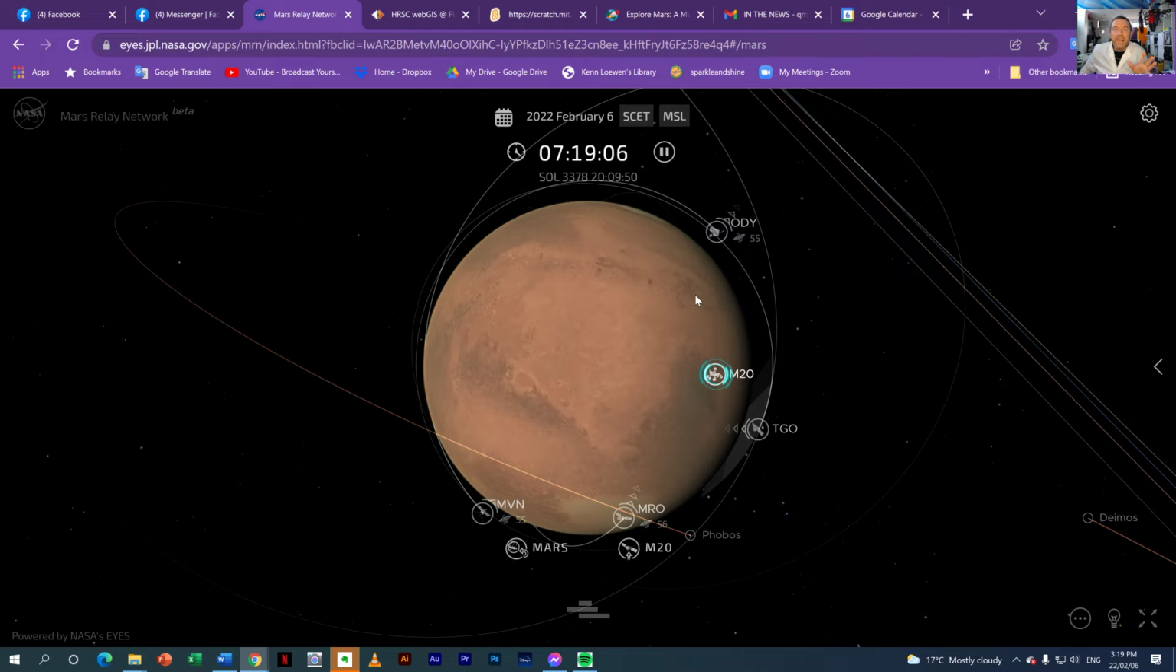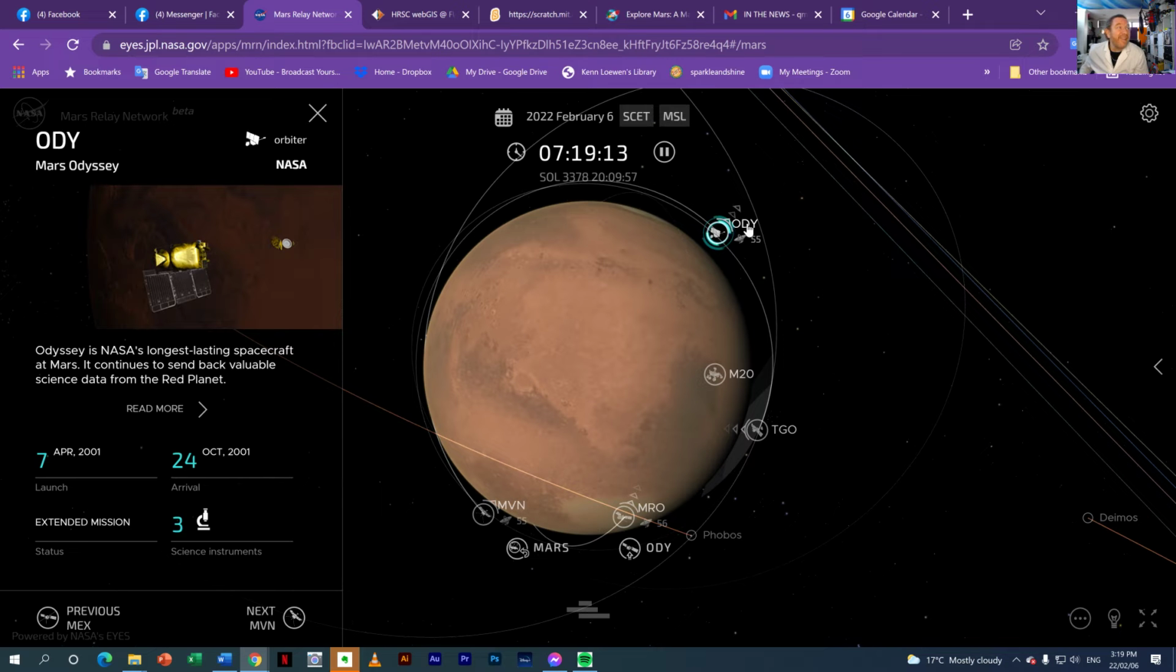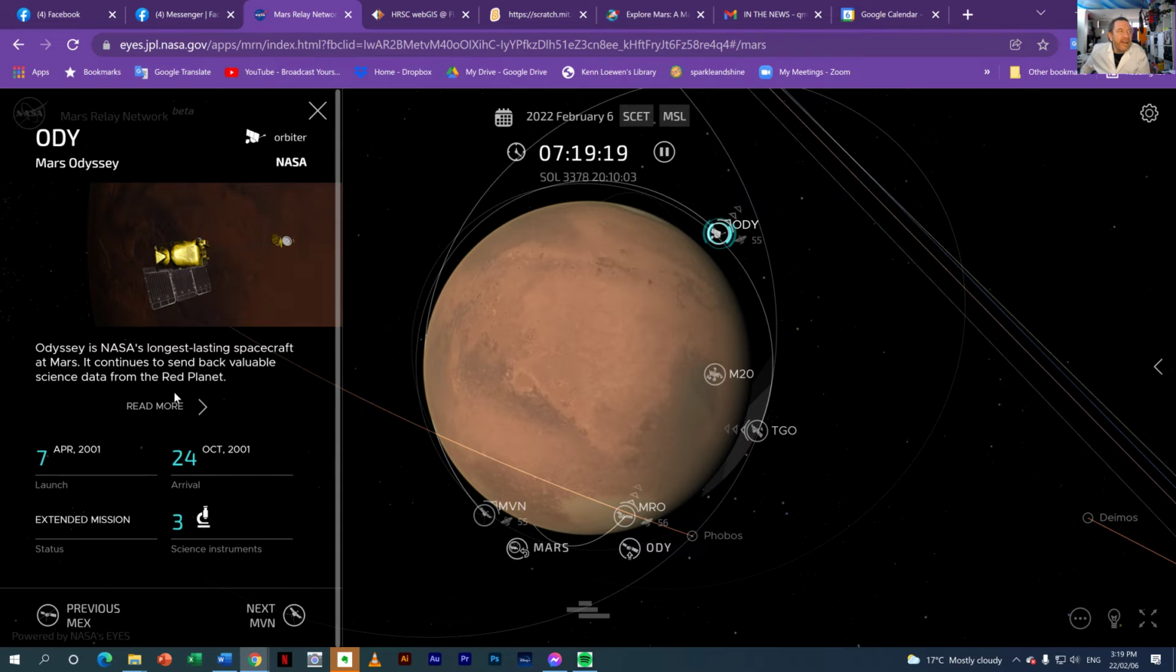When you see an orbiter that you want to check out, let's see ODY. Click on it one time. When we click on it one time like this, it gives you all the information about it. Mars Odyssey, we can see it gives you a little description about it, when it was launched, when it arrived, what its status is, and the different science instruments that are on board.